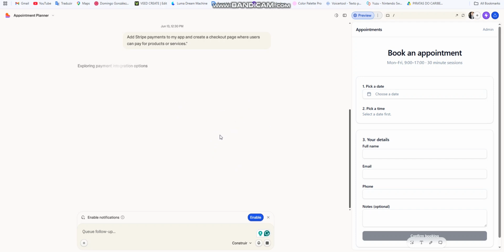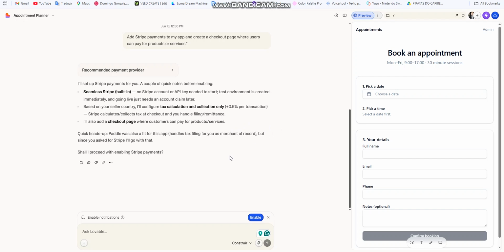Depending on your project, Lovable may ask you to connect a Stripe account before it can complete the payment integration. If you already have a Stripe account, follow the connection steps provided by Lovable and authorize the integration.